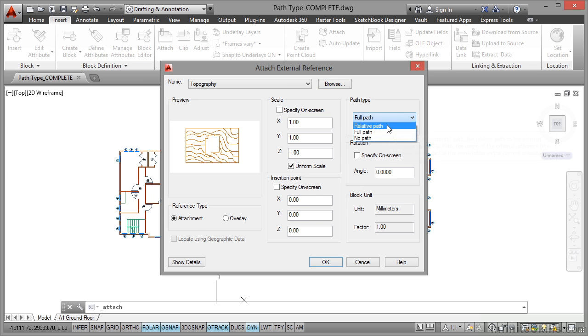If I set that to relative path, all AutoCAD does is it looks in the same folder as the current host drawing. And if I do no path at all, it assumes that it is in the same folder. There's no actual looking done at all. It just assumes it's there. So you've got to be careful with this path selection.